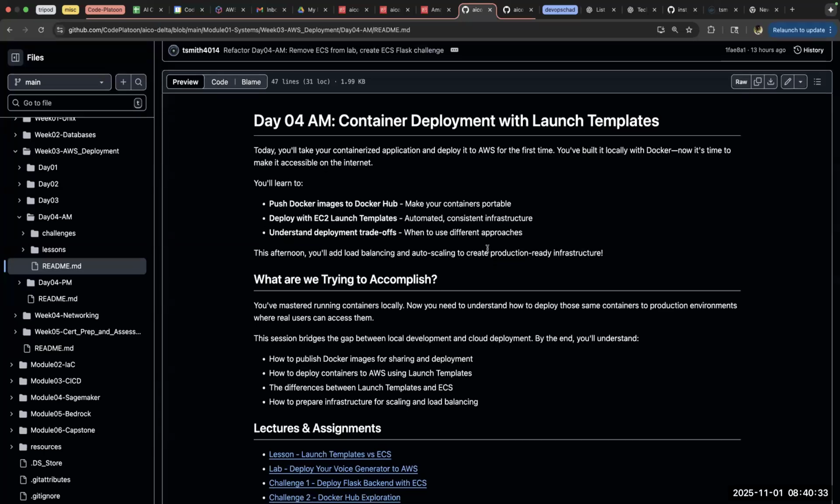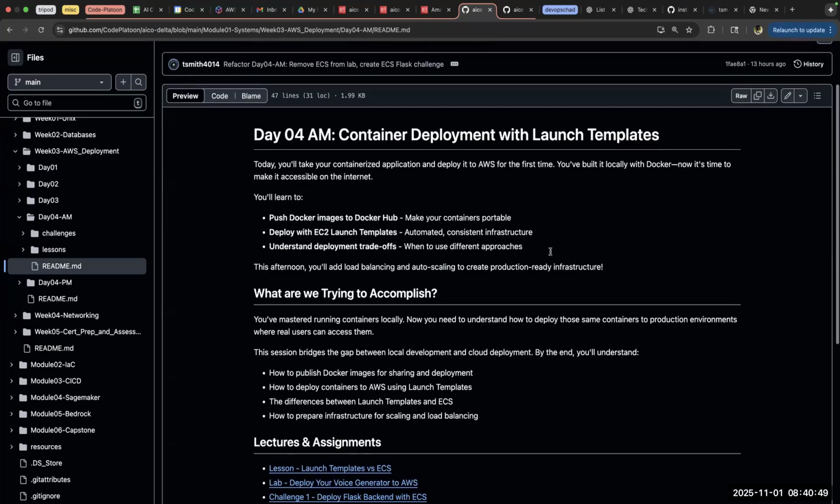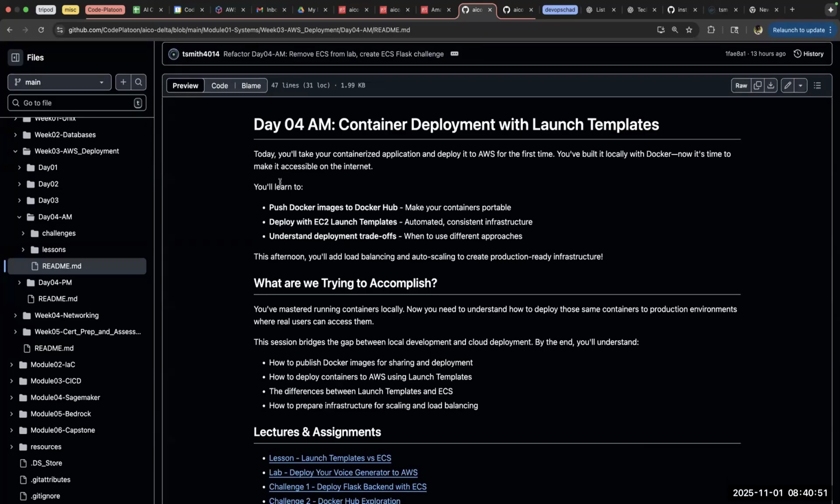So there's some automation going on here, and heavy deployment from local to a production or dev environment, but it's not local on your machine. I expect there'll be some issues, especially for folks that have never done this before, but we'll get through it. All right, so we're going to push images to Docker Hub, which makes things portable. We're going to deploy EC2 launch templates, and we're going to talk about the trade-offs.